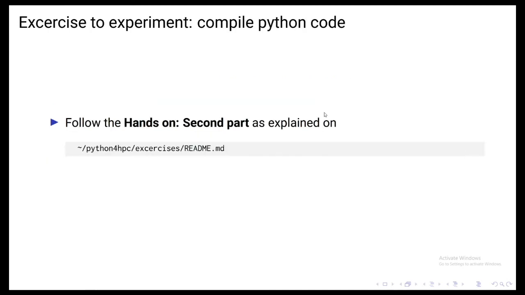So that's also a kind of homework to experiment with later on. You can take a look at this same readme that you copied.